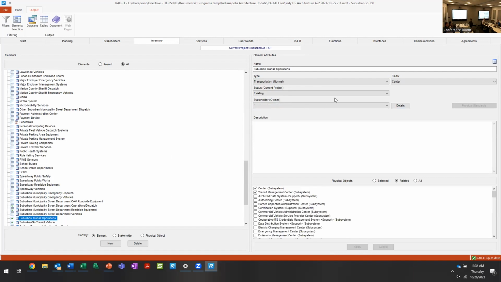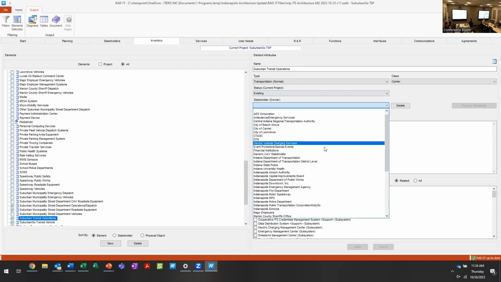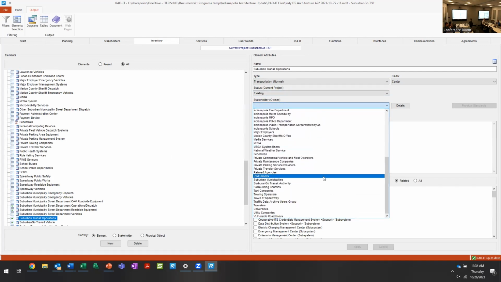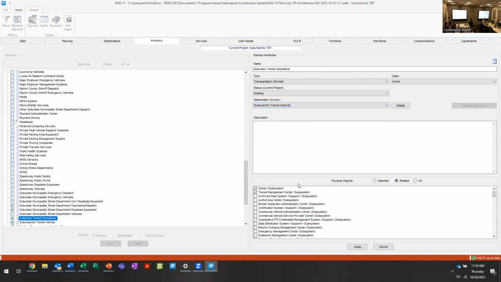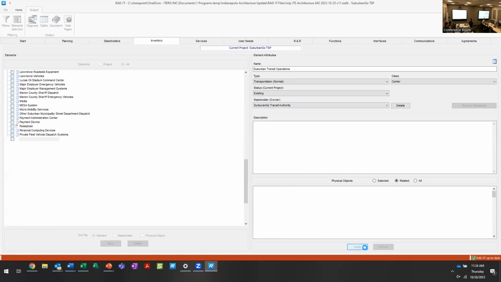If I go back to the suburban operations, now I've got that. Everything from small towns. I can assign that stakeholder there too. Suburban Go Transit Authority. You don't have to put it in there. It's not a big deal. I just misspelled it. So this works. That's right here.